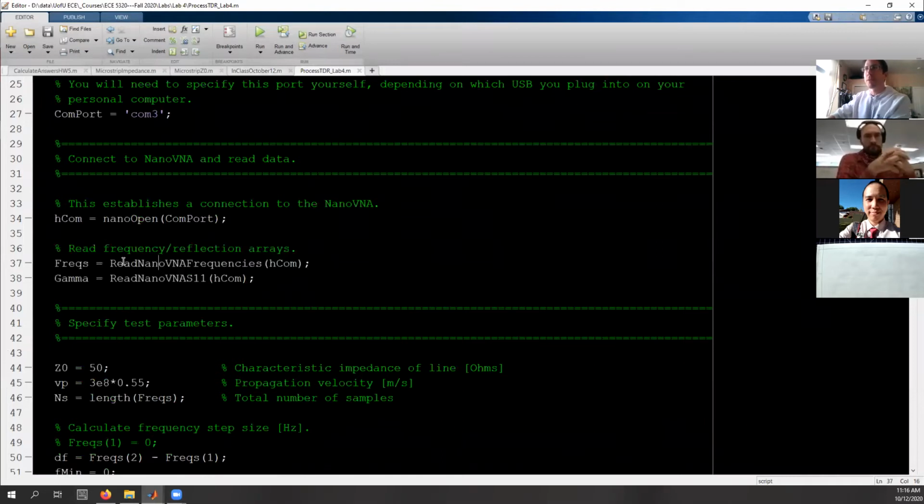I'm pretty sure I uploaded them, but you need this nano open. So that establishes a connection with the COM port. And then this will read an array of all the frequency values that you've measured. And then this function here will then read all of the reflection coefficients. So all I'm going to do is plug this guy in here.